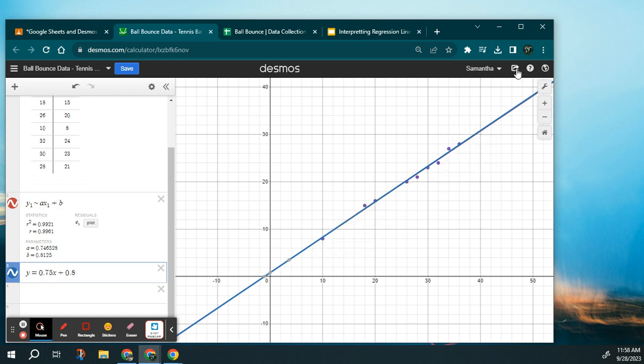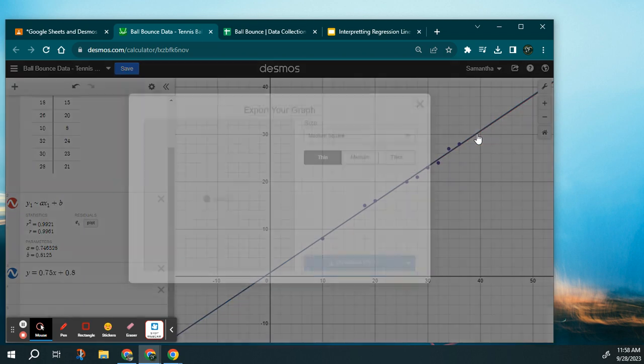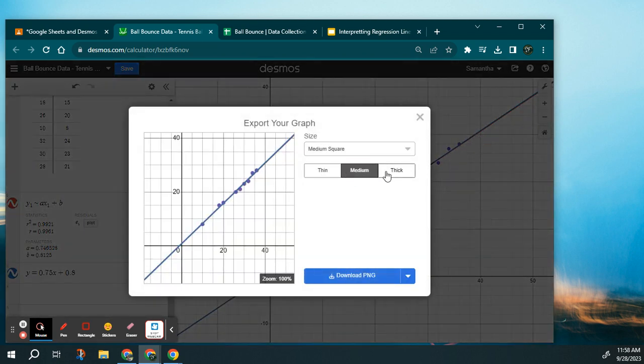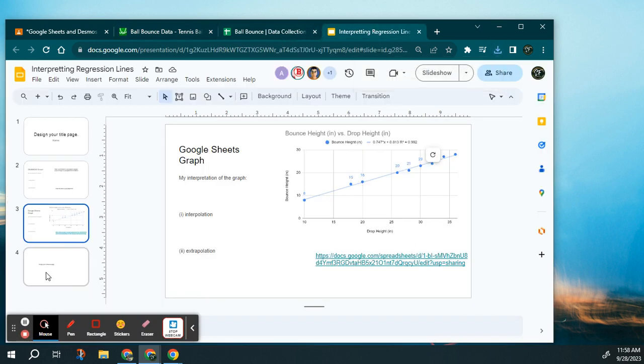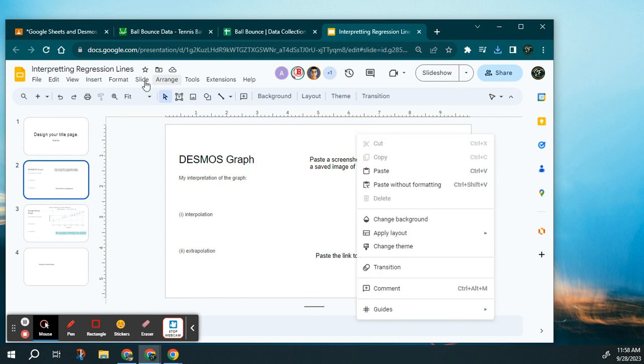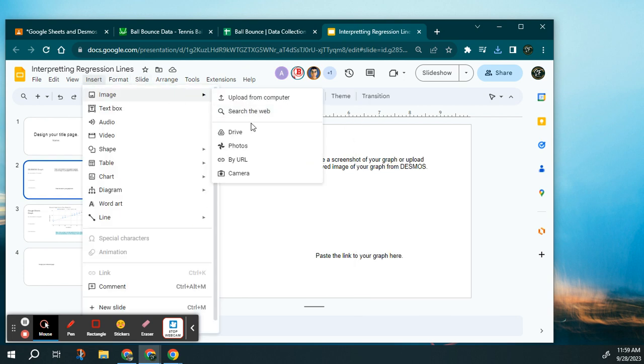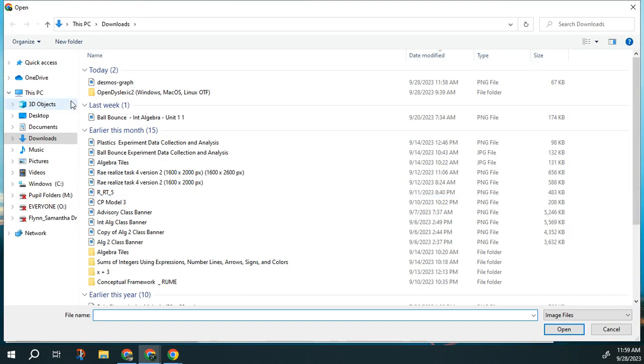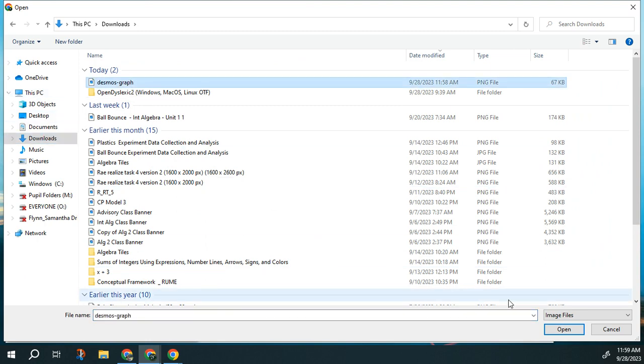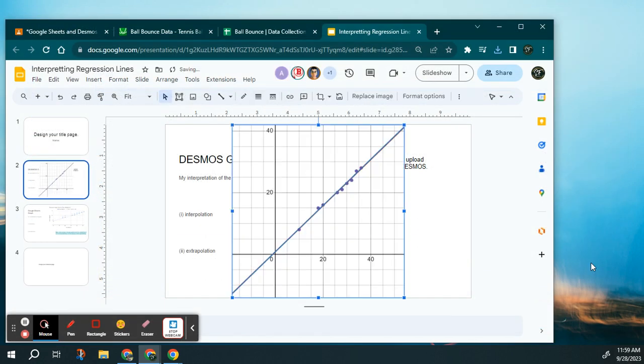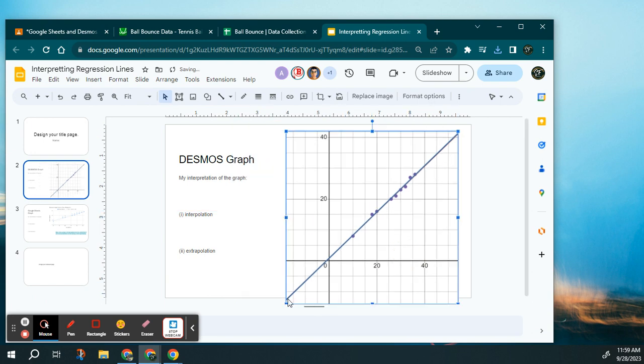Then I can go to share, export image. You can choose how you want your image to look. Download. Go to your slides, insert image from computer. Go to my downloads, Desmos graph, enter, boom. Then I add my link. I'm going to crop this instead of minimizing it. And then I just need my link.